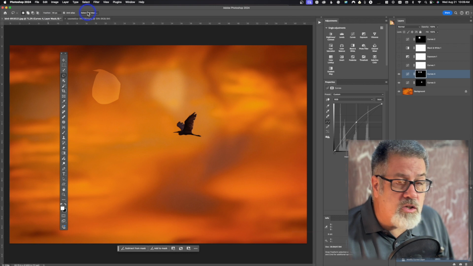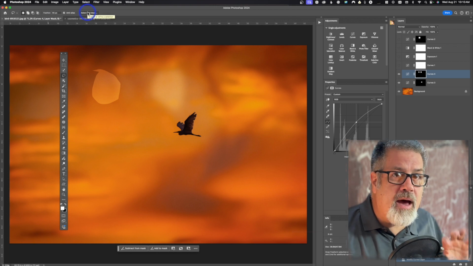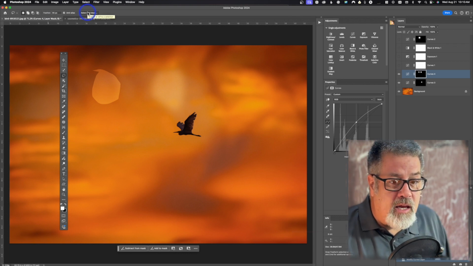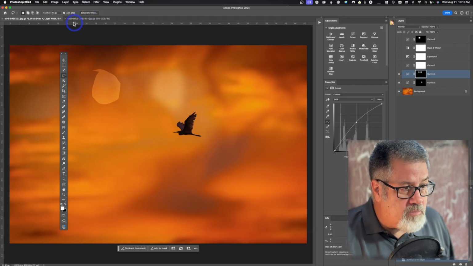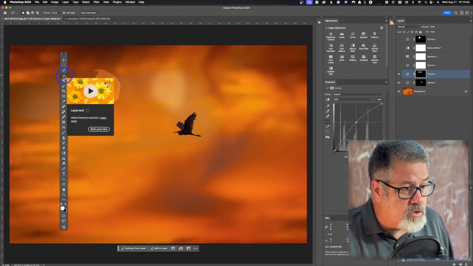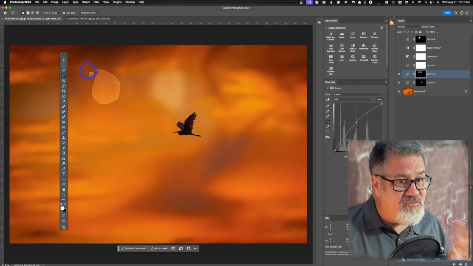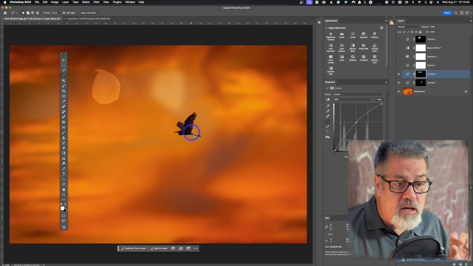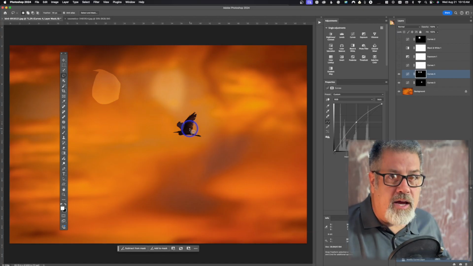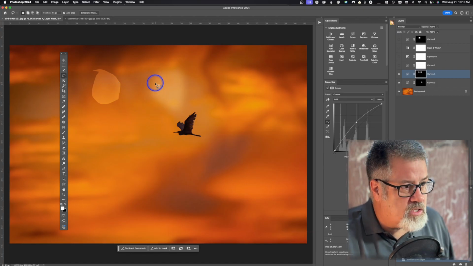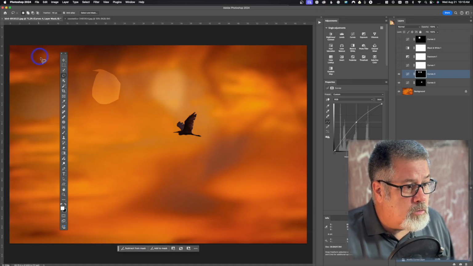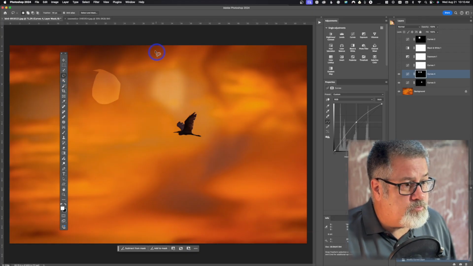Now there's a way to do it in something called select and mask that we're going to take a look at in an upcoming video. But you need to add a feather when using the lasso tool. Now, some of these new AI tools don't have feathers built in, but they make a really exact selection, and that's going to make a big difference. So remember, feather with the lasso tool.